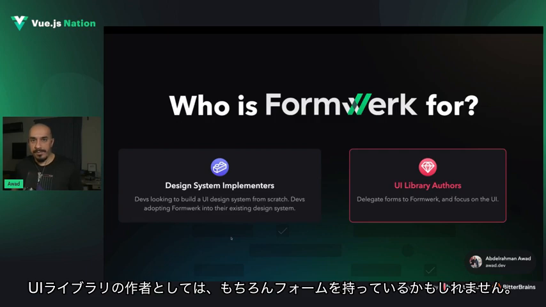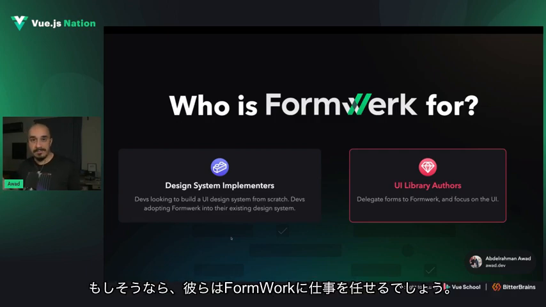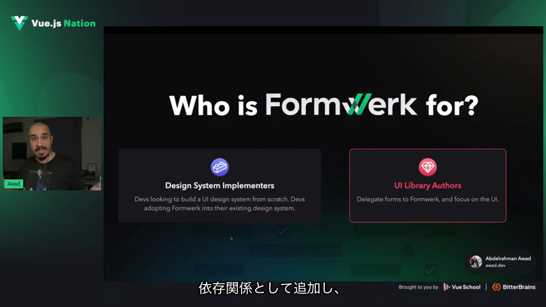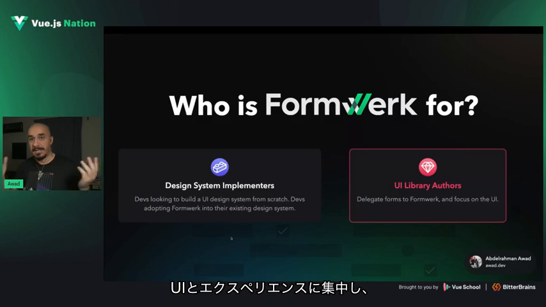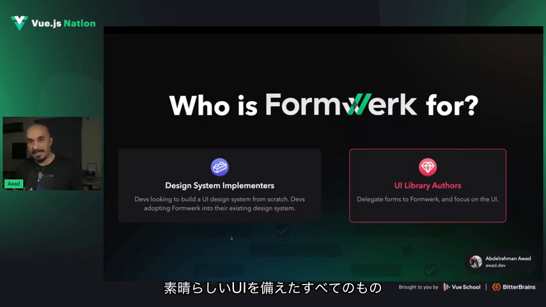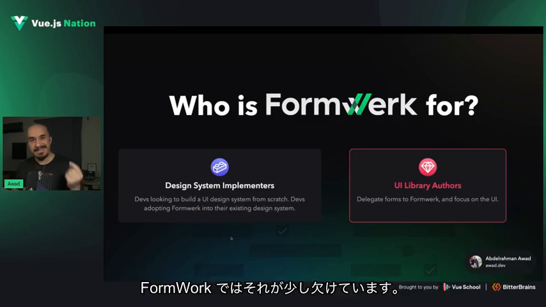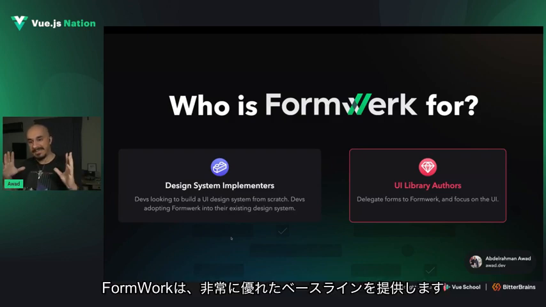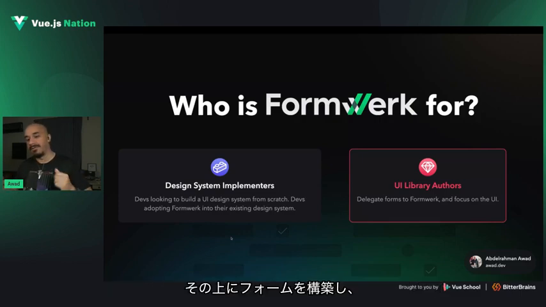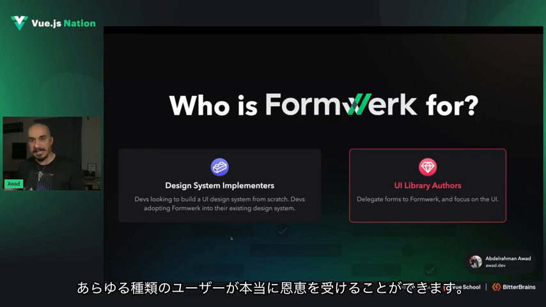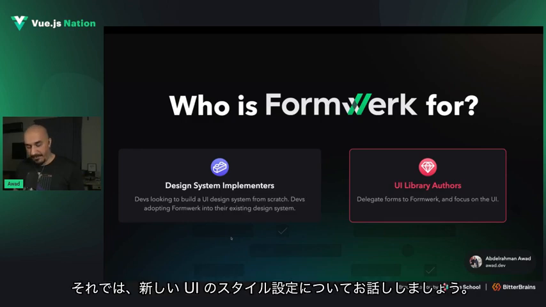Another kind of user are UI library authors. As a UI library author, of course, you might have forms, and if you do, then just delegate the work to Formwork. Add it as a dependency, and just focus on your UI, your experience, your everything around having a great UI, because there is nothing worse than having a really good UI library that is a little bit lacking in forms. So what Formwork does, it gives you a really good baseline to build your forms on top of. So any kind of user can really benefit from it.